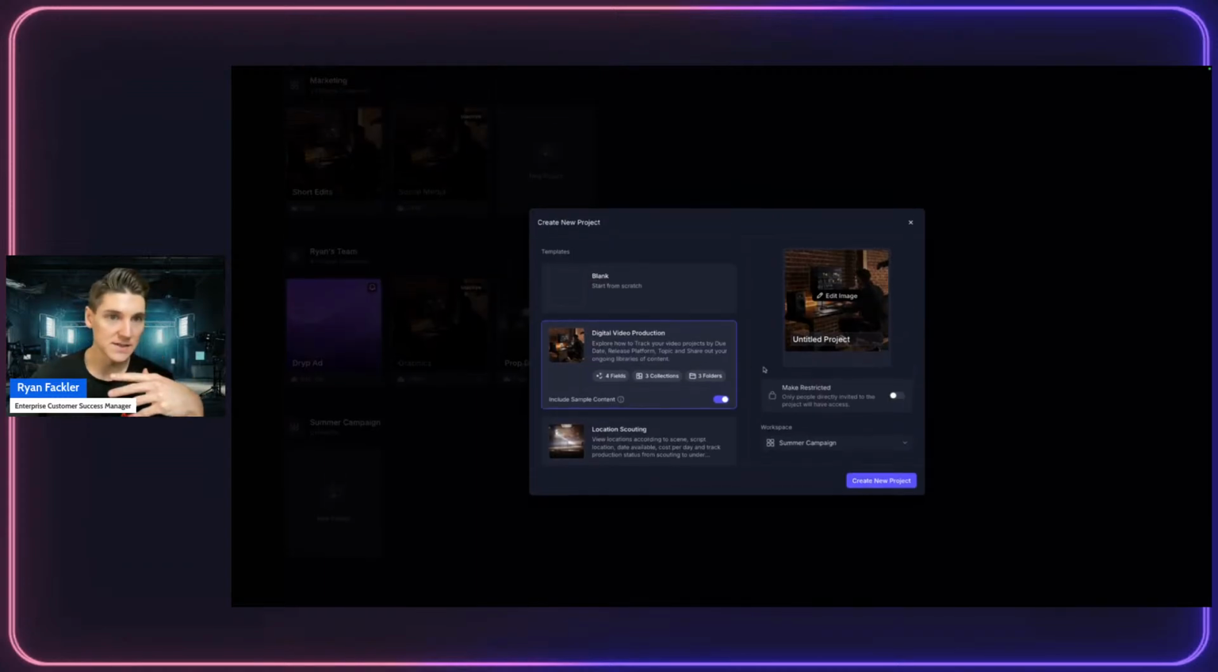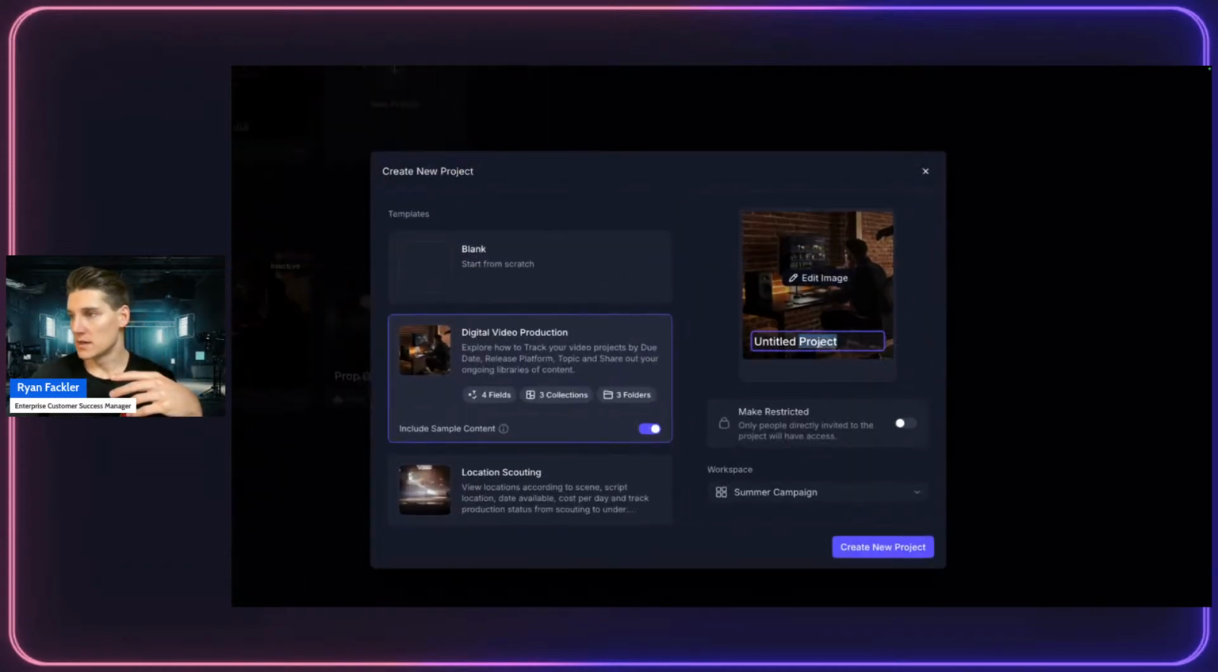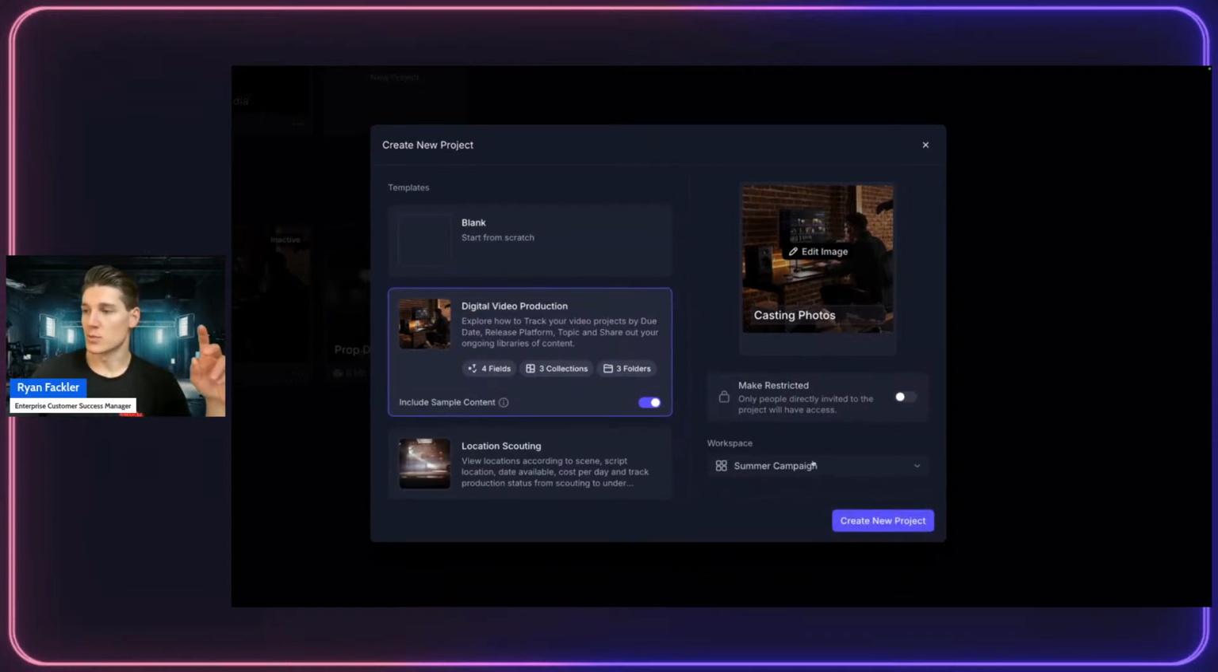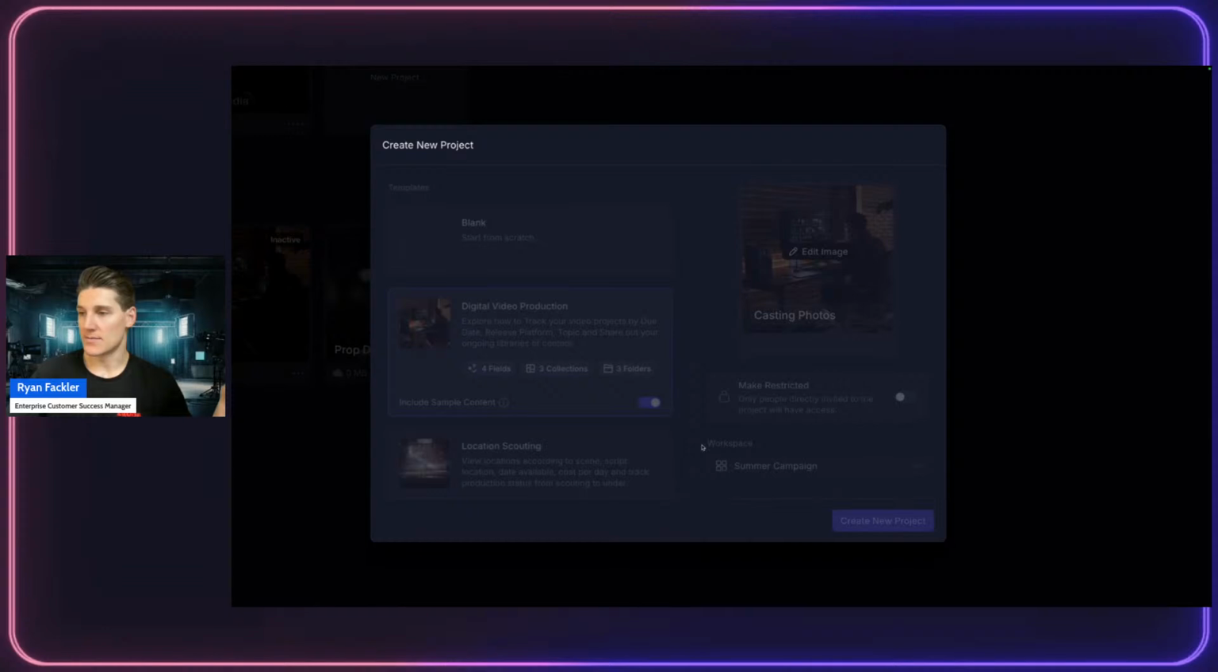These workflows exist. However, let's say we want to create our own project from scratch. Let's call this one casting photos. I know that I have a project where I'm going to be going through a couple of headshots. I want to use this project as a means to be able to do so, and then maybe share out a couple of photos in the future. I can make a project restricted, just adding an added layer of security, and I can choose which workspace I want it to be part of, for our summer campaign.